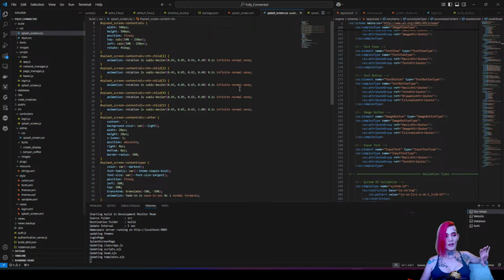And here's where I did the animation. So I have the splash screen content, which is going to be that first div inside of the splash screen template, because the template is the root for each one that gets attached to the page. So the root element is going to be this dash content or hyphen content.